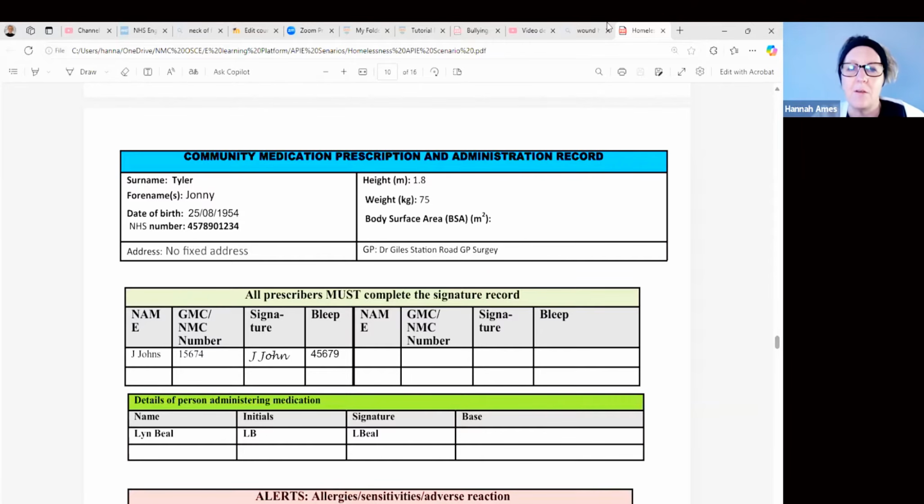So remember, we need to read the whole first page of the drug chart. I've got surname is Tyler, full name is Johnny, date of birth 25th of the 8th, 1954. There's no fixed address, but I've got GP surgery of Dr. Giles, Station Road GP surgery, a height of 1.8 metres and a weight of 75 kilograms.